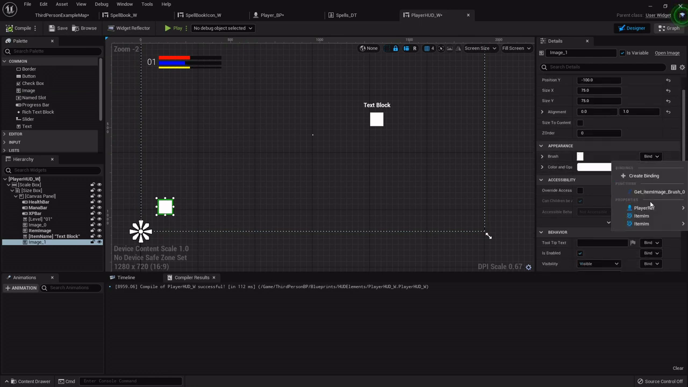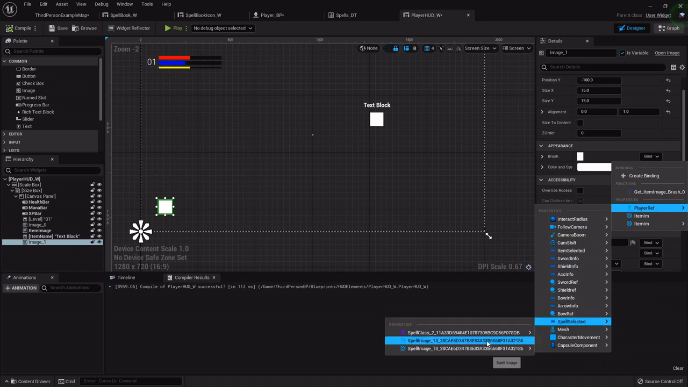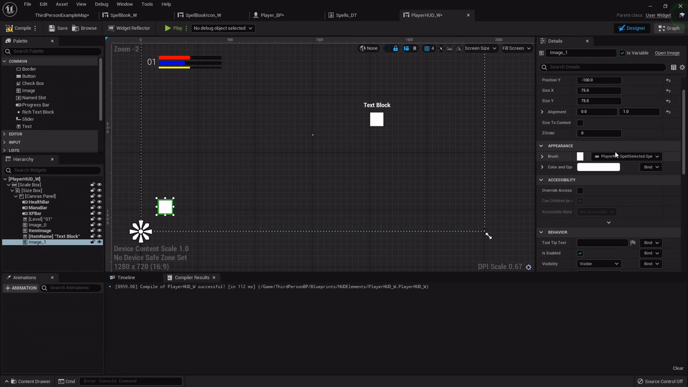I'm going to bind that. What I'm going to do is get my player reference, and I'm going to find my spell selected. And I'm just going to highlight my spell image, so it'll plug right in there.